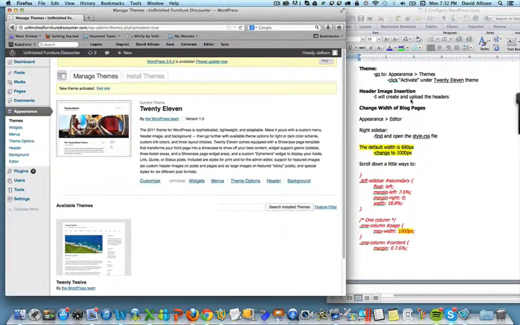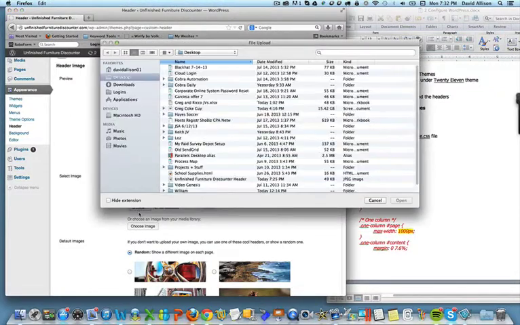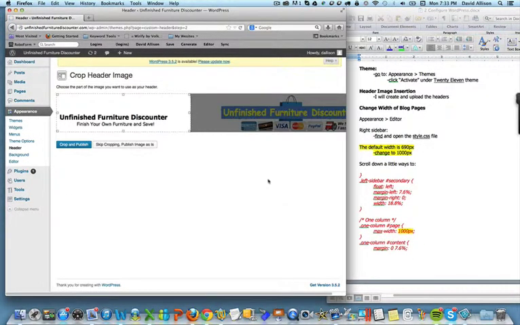And then the next thing we want to do is go to a header image insertion. I'm going to be doing this part, but I'll do it anyway just so you'll see how it's done. Under Appearance, we go to Header. I've already got it saved onto my desktop. So what we do is click Browse, and it will head over to my desktop. Let's see if I can remember how I saved it. Oh, Unfinished Furniture Discounter Header. Makes sense. Click Open, and then we click Upload, and it places it in here.